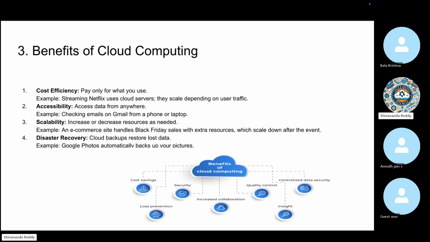Still the bus travels to Yeshwantpur also. Remember, the bus source is Majestic, destination is Yeshwantpur. In between only Rajajinagar is coming. Assume that. So you want to travel to Rajajinagar only, not to Yeshwantpur. So you take a bus ticket only to Rajajinagar, right? Similar way, how much you are using, that much only you need to pay. Example, streaming, Netflix uses cloud servers. They scale depending on their user traffic. So you can use that and do your activities.